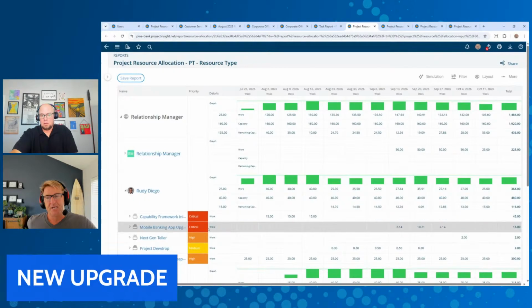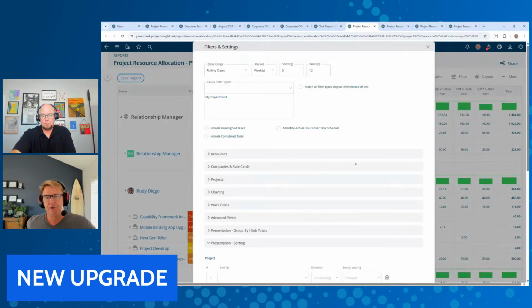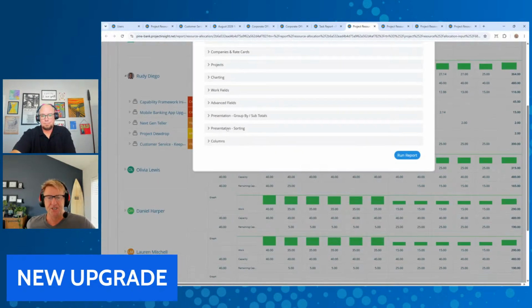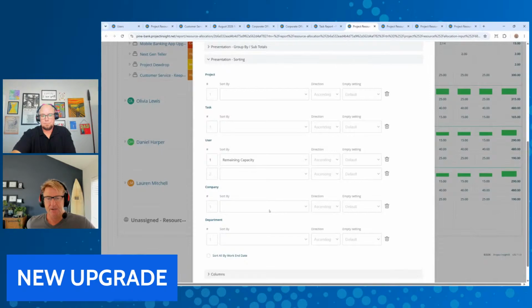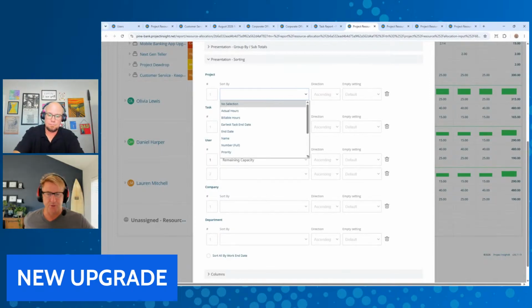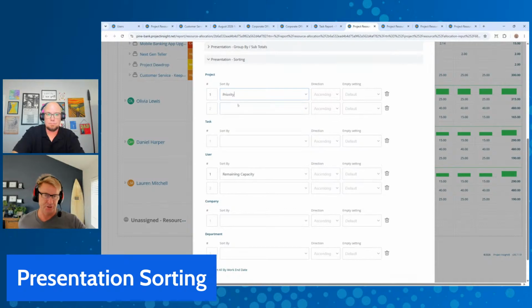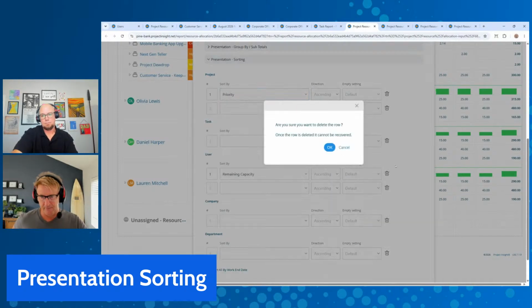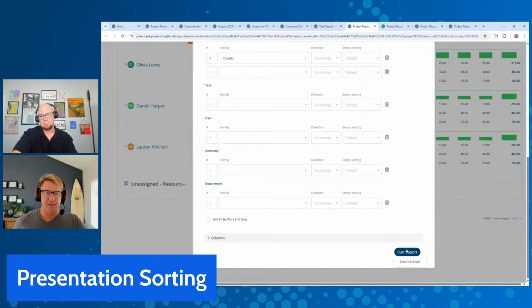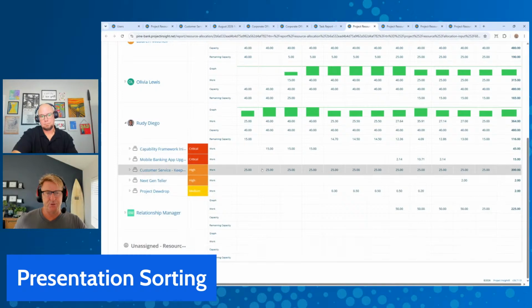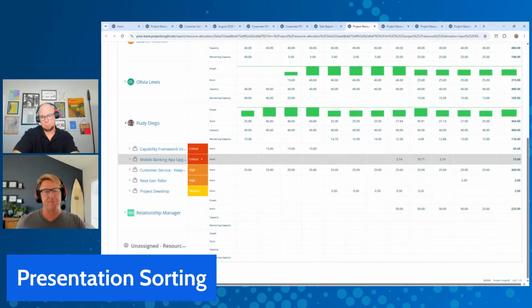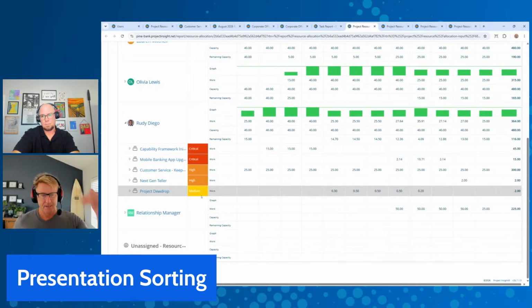And where you're going to do that is on the filters. If Matt pulls that back up, you'll see a new section called presentation sorting. And that's where you can say sort by, you can choose how you're sorting. So in this case, now he's going to choose by the project priority there and remove the user most capacity. So whatever is the highest priority project sorts at the top.